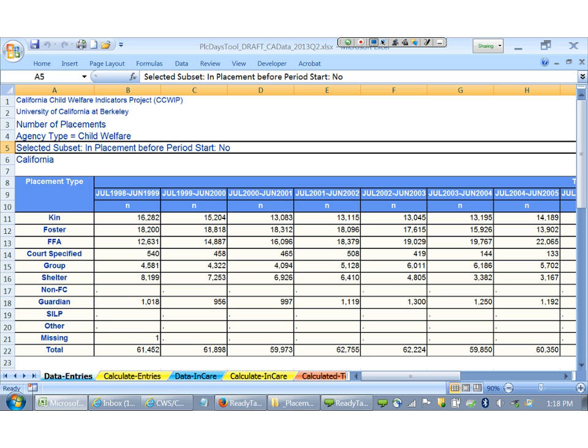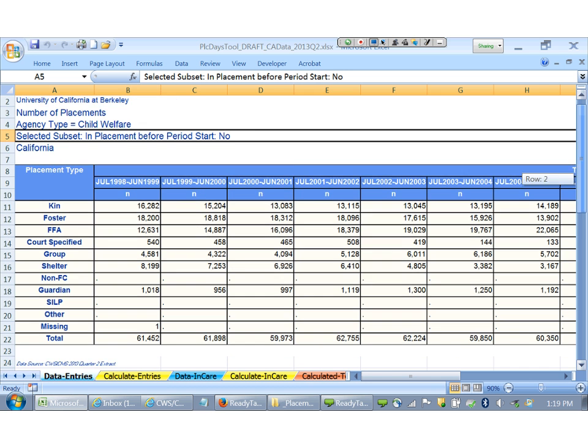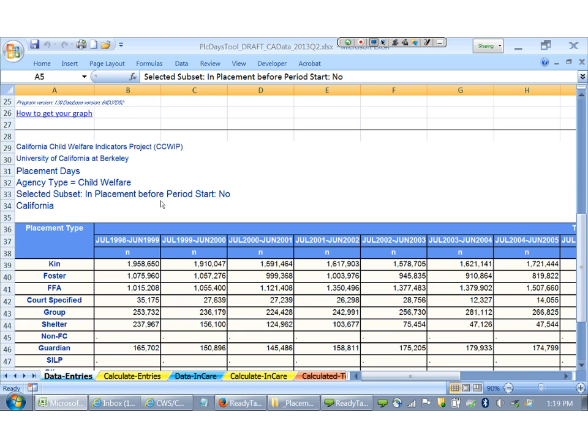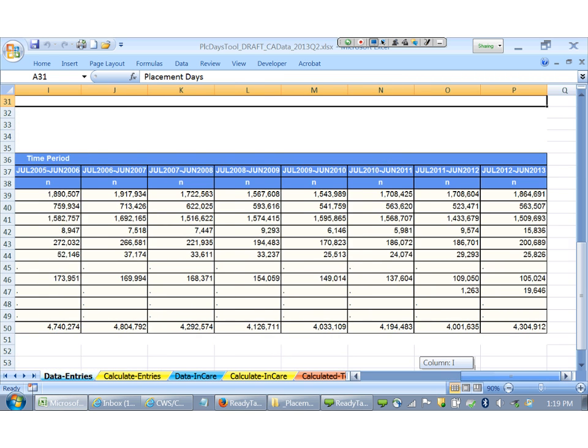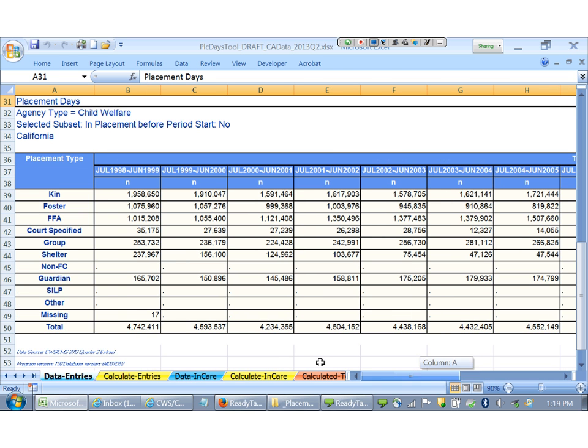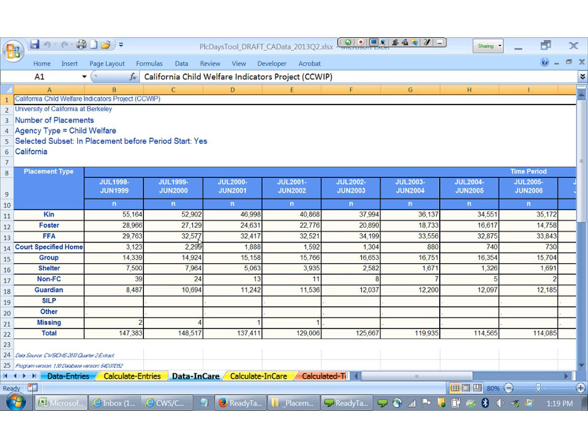And so we have, in exactly the same format as we had on the web, columns representing years. The rows are placement types. We have two tables, the first one being those children who entered at some point during the indicated year, and down below the count of placement days, of care days. And again, this is for the entries, and there's a corresponding worksheet in the tool for the children that were in care at the beginning of the year. So we brought over those two.